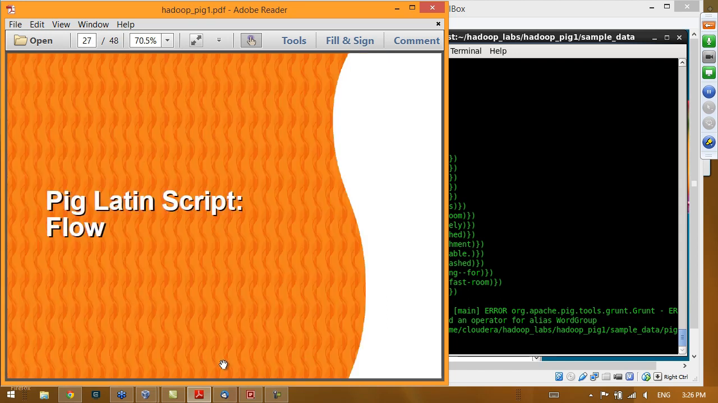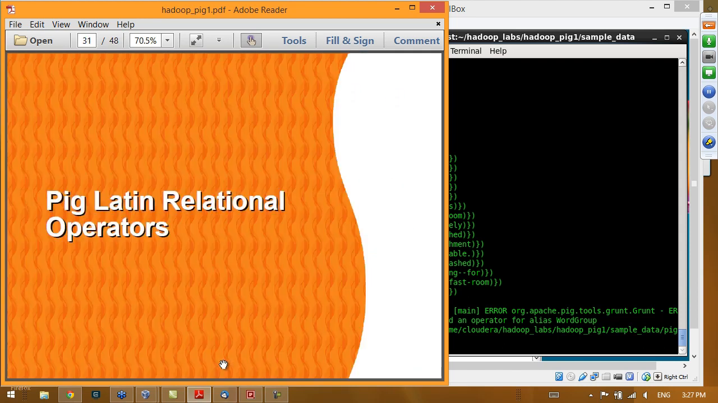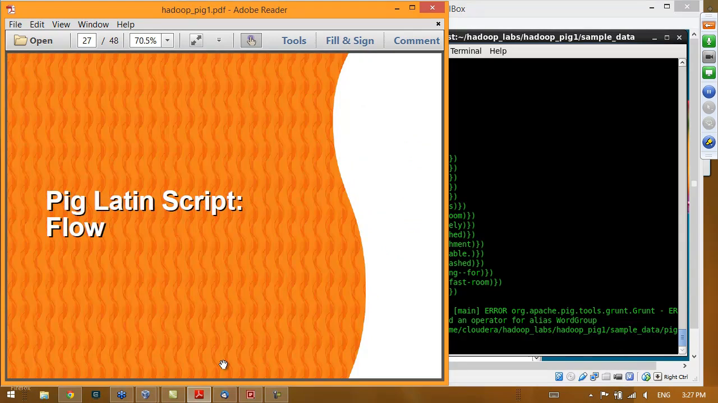Okay, moving forward, Pig Latin script. You know what? I am going to stop right here, and we are going to continue from this point, because right now it is 3:27. We are supposed to be done at 3:30. So we are going to stop right here, and I will continue from this slide.